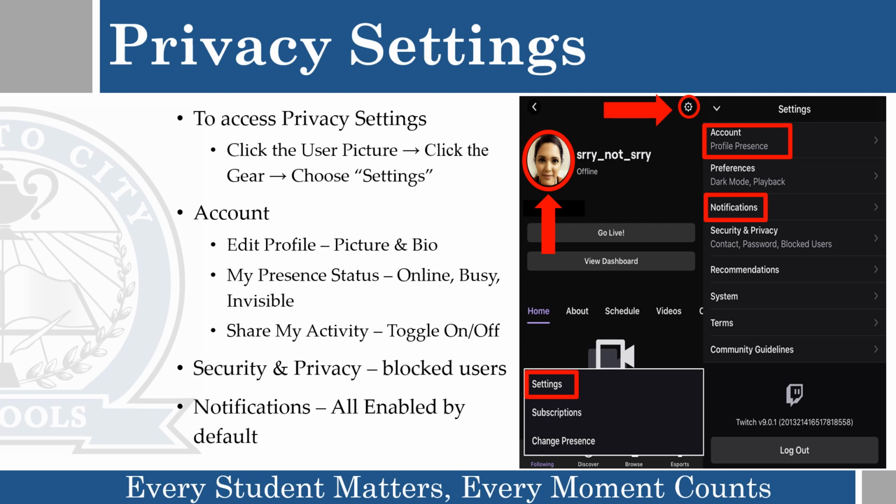Also, if you want to accept recommendations for live events, you can find all of that under notifications. And then under notifications, this is a good one, security and privacy. So here in this area, we're going to find the information we used.